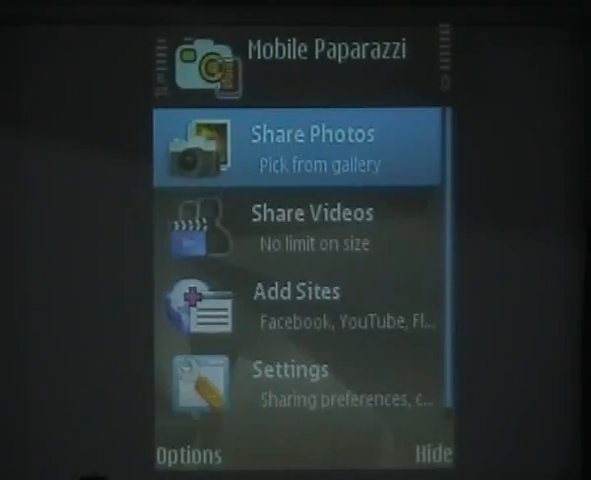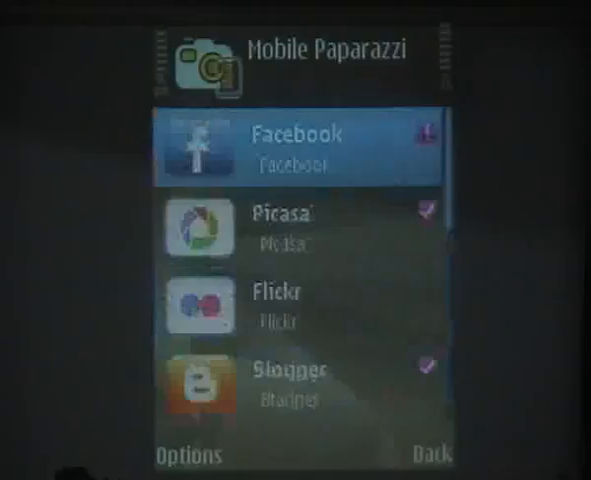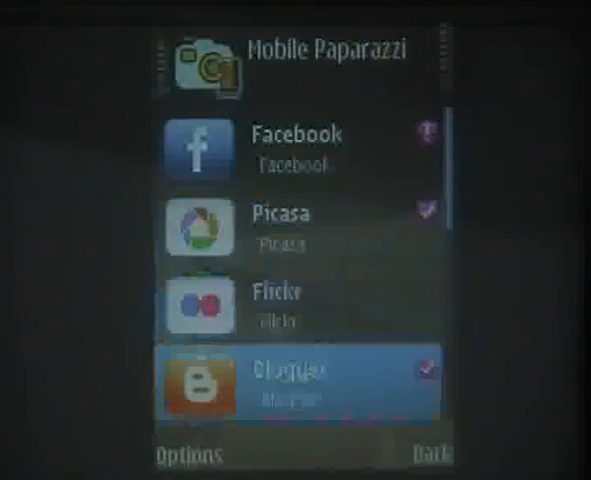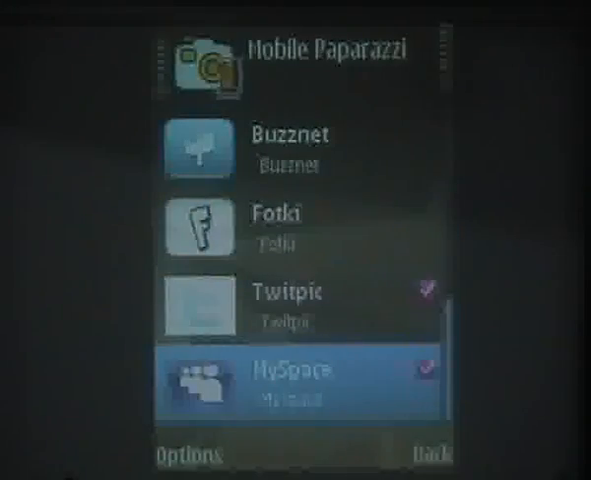and say that you want to share photos or share videos, or you can add sites. So right now, the number of sites which we support are basically all your popular ones: Facebook, Picasa, Flickr, Blogger, YouTube, as well as TwitPic and MySpace, right?